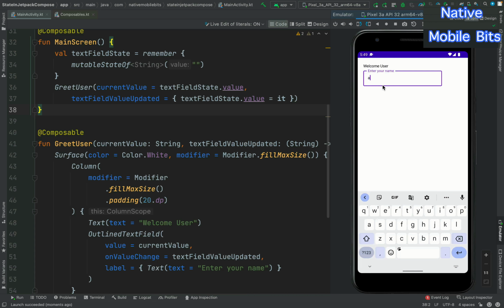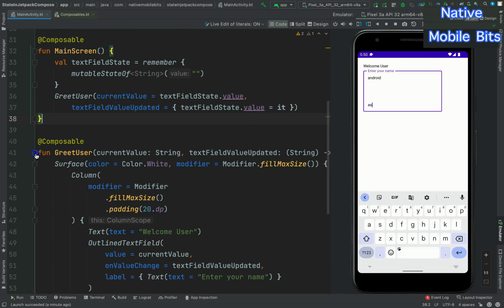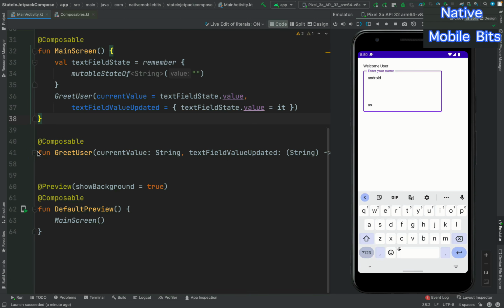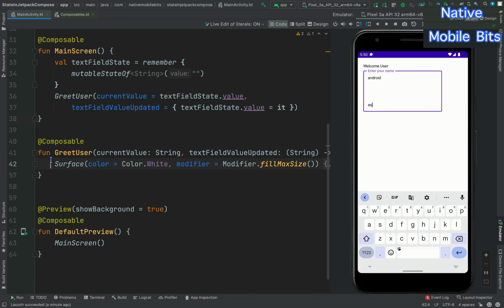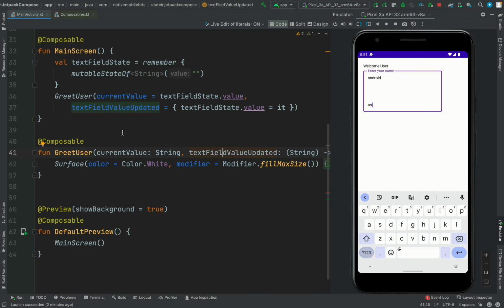So now if we try to type anything, it's working fine and everything is updating. And now our greet user composable is stateless because it does not hold any state variable inside of this composable. And we have used state hoisting, where we have added the state for our composable inside the parent composable, and that's how the state concept is working in Jetpack Compose.